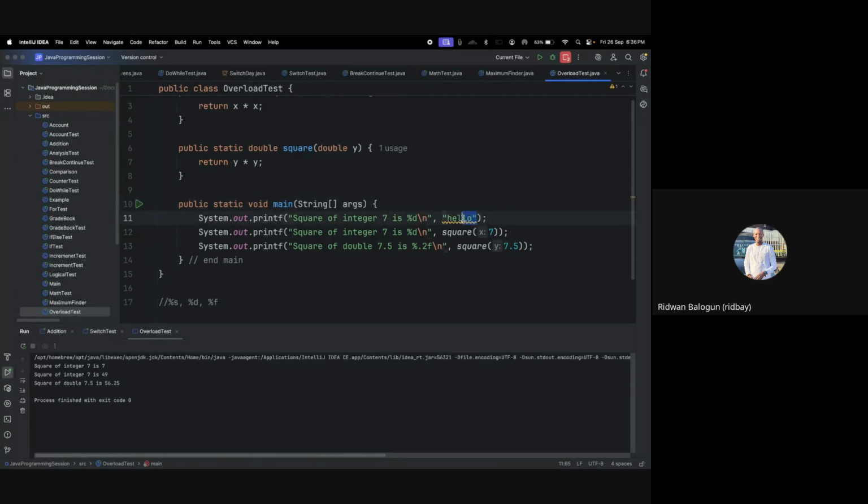So this is a placeholder, and we have 3 types of placeholder. If you are dealing with strings, you use S. If you are dealing with integers or digits, you use D. So S for string, D for digits, F for floating points. So this floating point here is F. What we are saying here is this is going to output 2 decimal places of whatever is here.